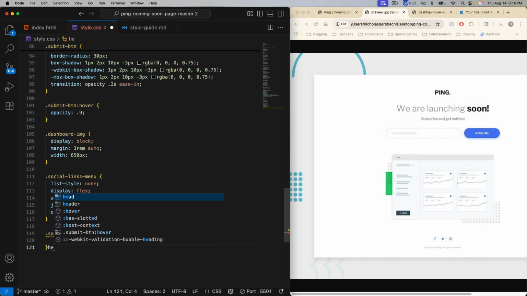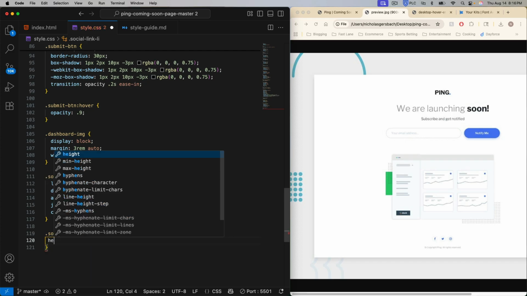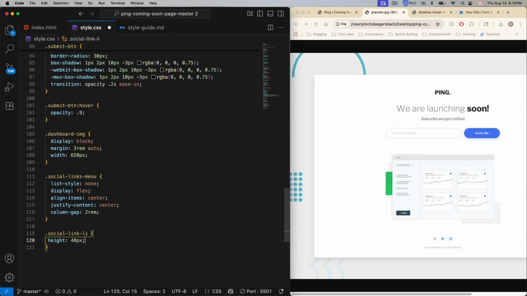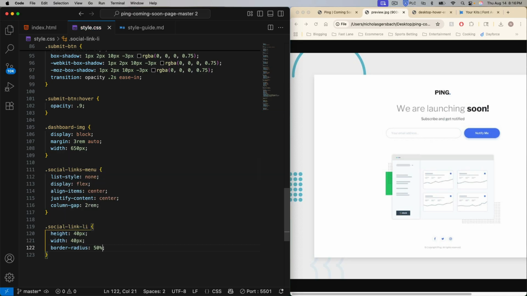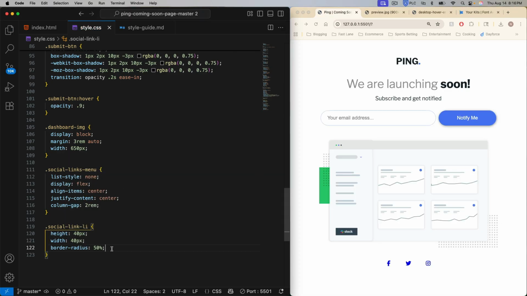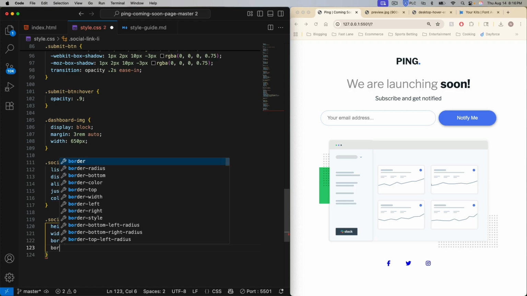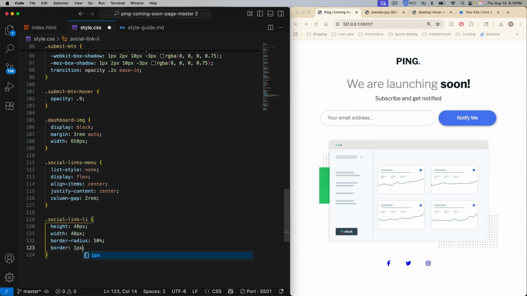Let's say height 40 pixels, width 40 pixels, border radius 50%, save. Oh, we got to give them a border. So let's say border 1 pixel solid, and we'll use the 9.6 color. And it might actually be the blue color. This one, this light blue. Yeah, I think it's that. So we have our circles.